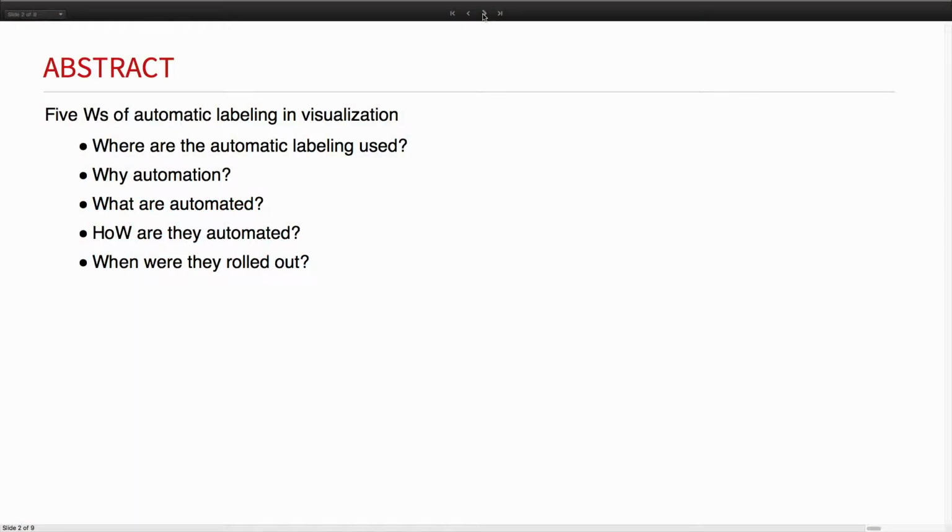So I would like to introduce you to the labeling in visualization with these 5 W's. So first thing is where is the automatic labeling used, and then why we are doing the automation at all, and then what is automated, and then we'll talk about how they are automated. That's a big question mark, so I will give you some flavor of it, but we won't go into the detail. And then when were these features rolled out in the sense of the versions?